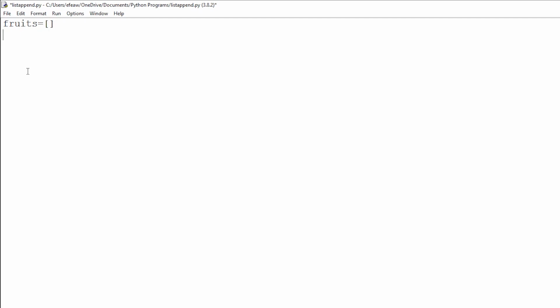Then we're going to actually append some items. First of all, because it's a list of fruits, I'm going to add some apples to it. So we call the variable name. We use the reserved word called append. And within brackets, we place the item we want to add to the list. So I'm going to say some apples. Okay, and then we can print what's in our list.